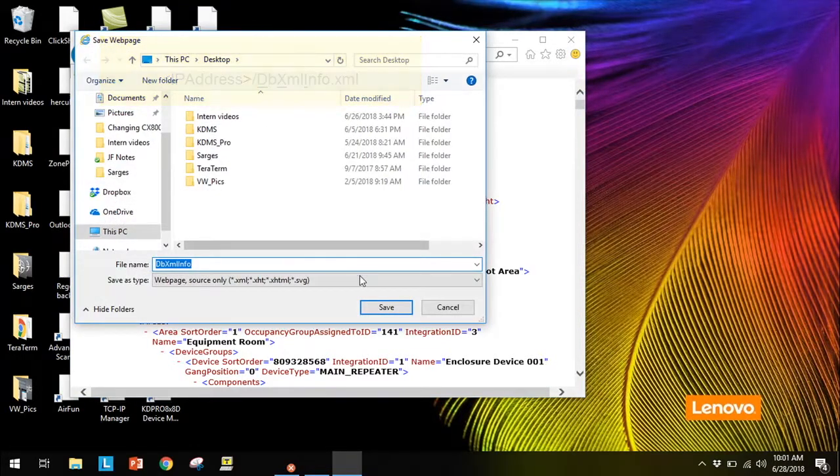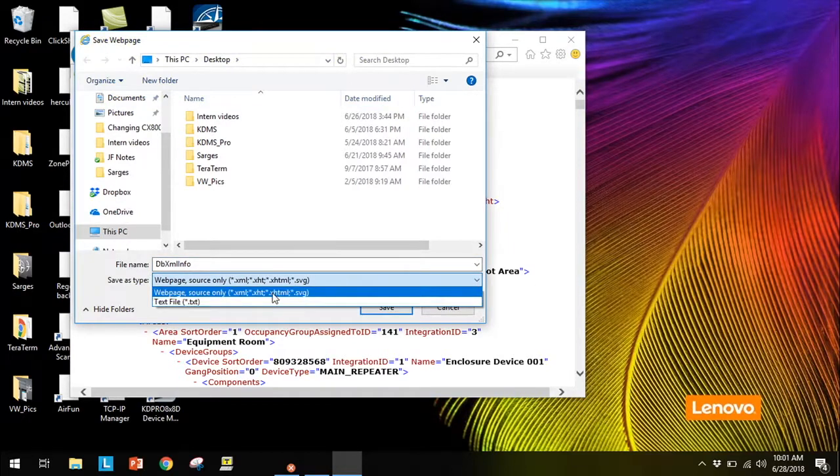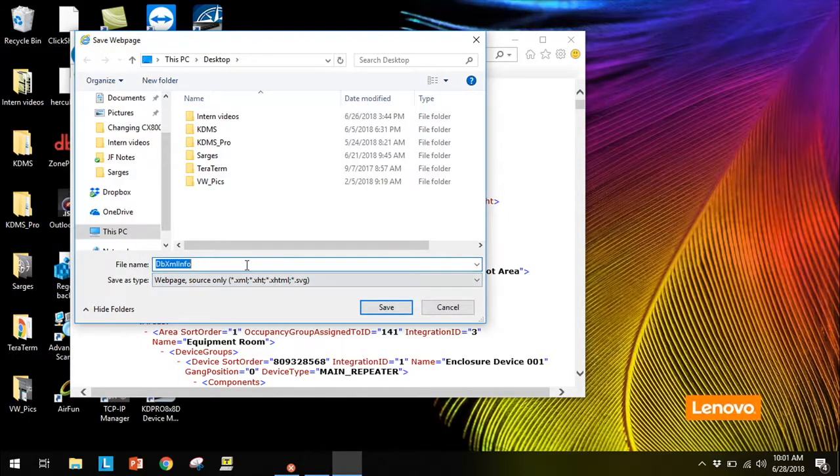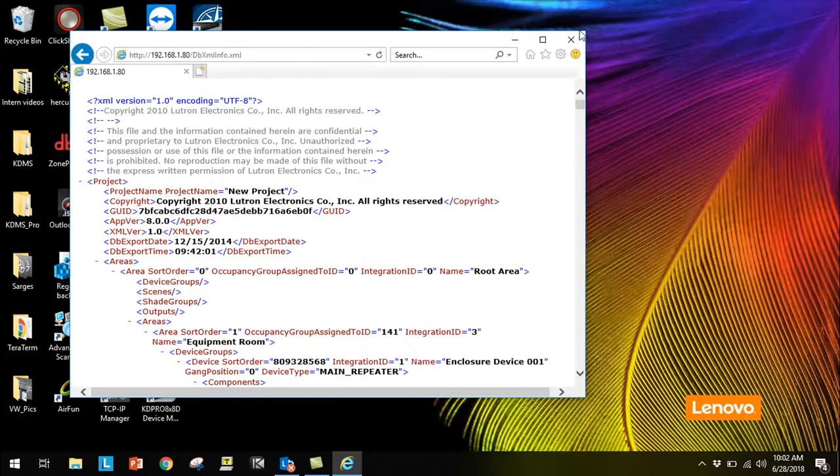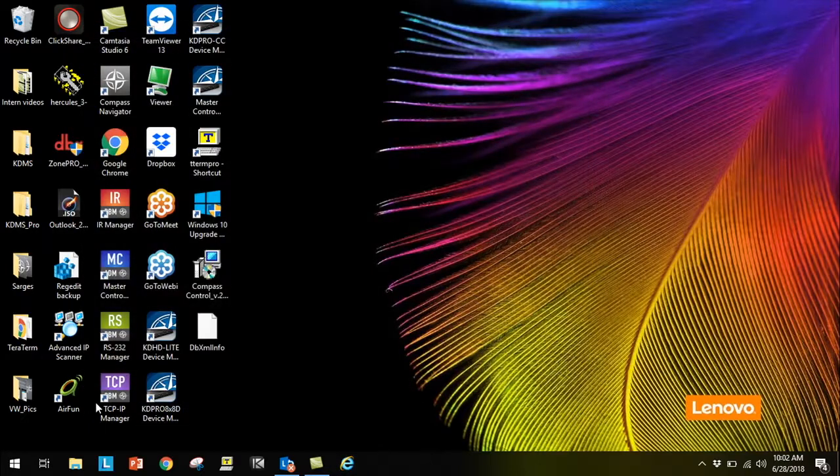You can see the XML report that the Lutron repeater gives us, and we save the file name with .xml extension type. We now have a file that we can use in Compass Navigator.